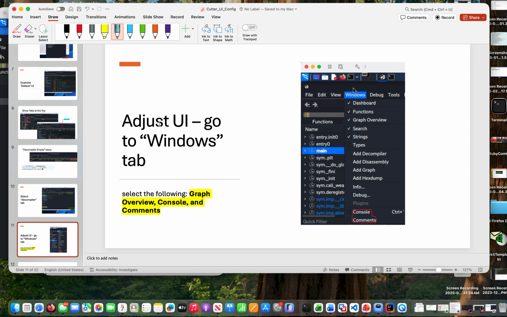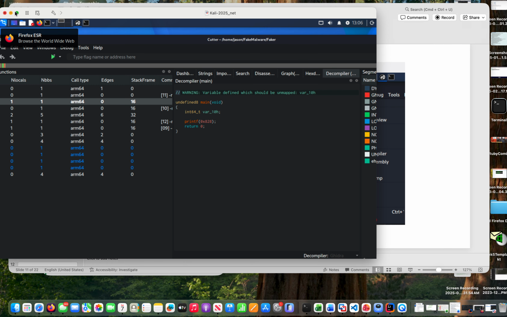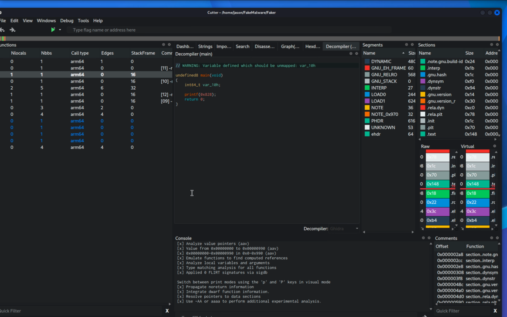Now, when we want to adjust the user interface, go to the Windows tab and select the following: Graph Overview, Console, and Comments. As you can see here, Graph Overview has already been selected. Then now select Console and Comments. Now what your new interface will look like is this. Comments are down here, and sections also will be here. Console is here.